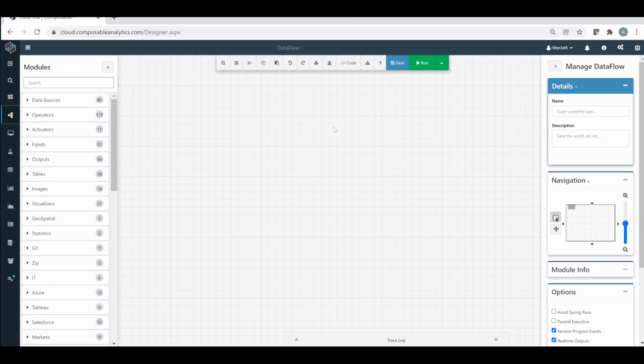As you get more familiar with Composable and the data flow modules, you'll find this search bar very efficient. On the right-hand side of the screen is the Properties panel, which includes a set of dynamic cards. The first is the Details card, where we can name a data flow and provide an optional description. Both the name and description are useful when searching for data flows in the search page, and so I recommend you always give your module a good name and a good description.